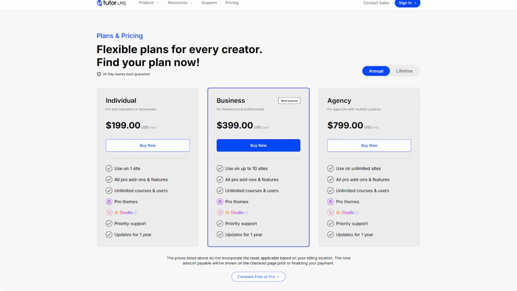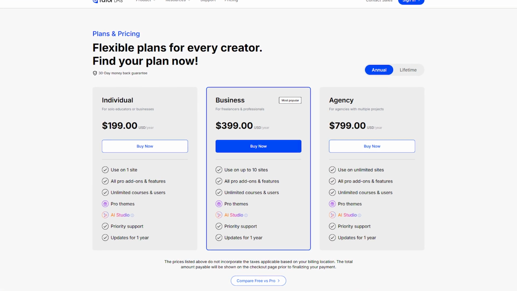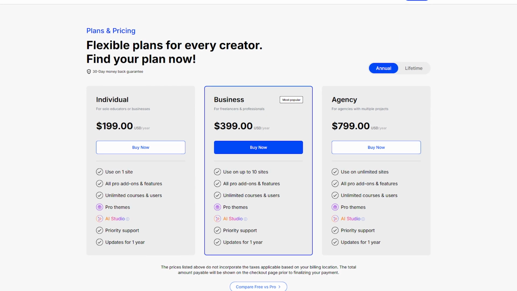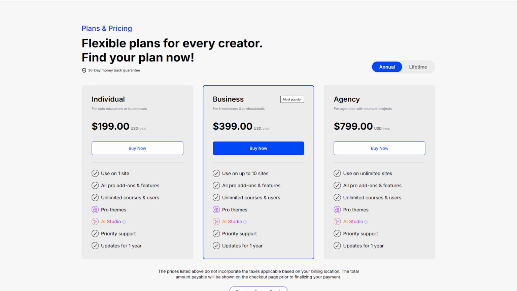But yeah, for Tutor LMS, a single site license is going to cost you $199 per year, 10 sites $399 per year, and unlimited sites, it's $799 a year. So the pricing is very identical to LearnDash. But there are two things that give Tutor LMS a bit of an edge, and that is that they have a free version, and on top of that, if you just upgrade to their premium version, you don't have to get extra add-ons. While LearnDash has extra add-ons, you don't have to pay any more than whatever the pricing is right now for a single site, 10 sites, or unlimited sites.